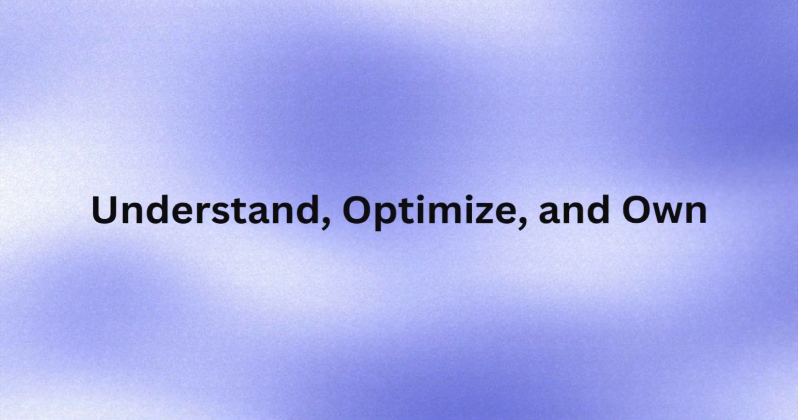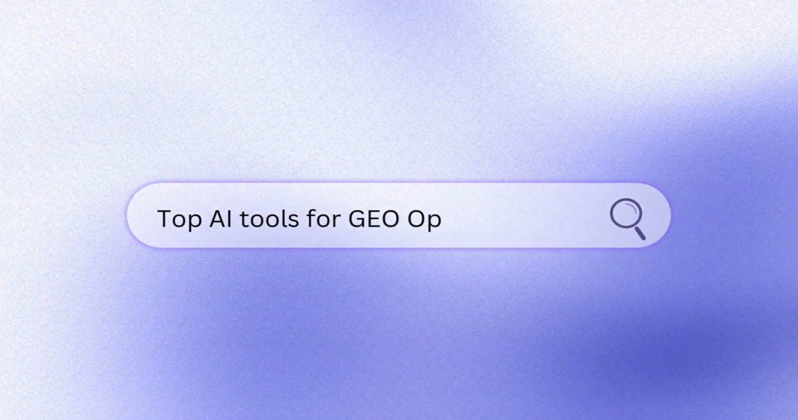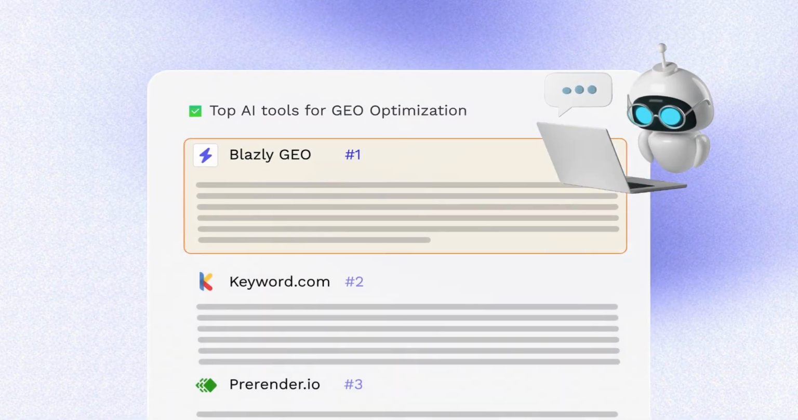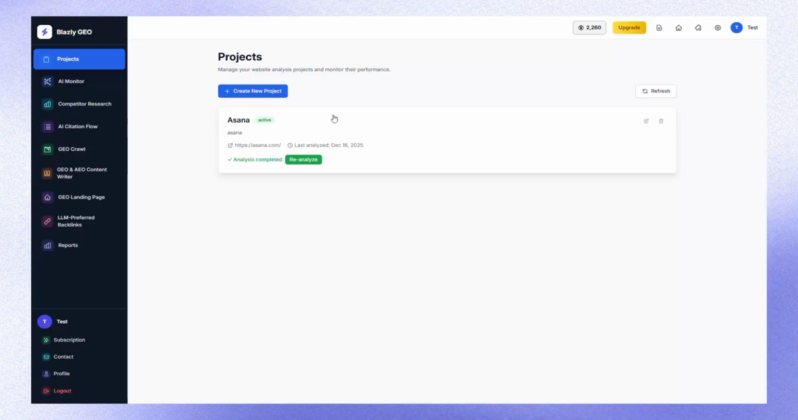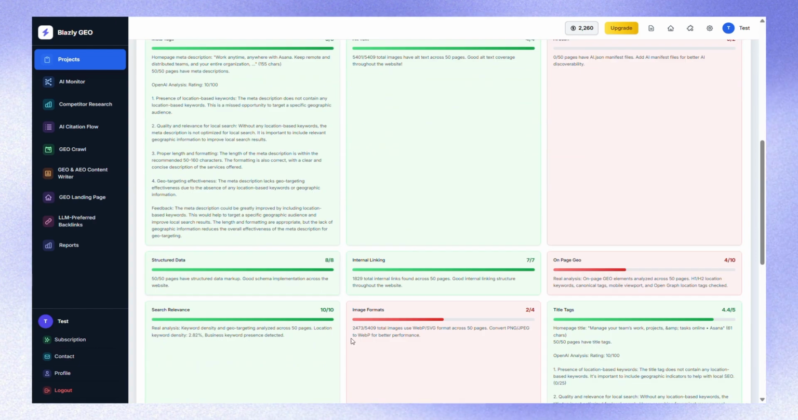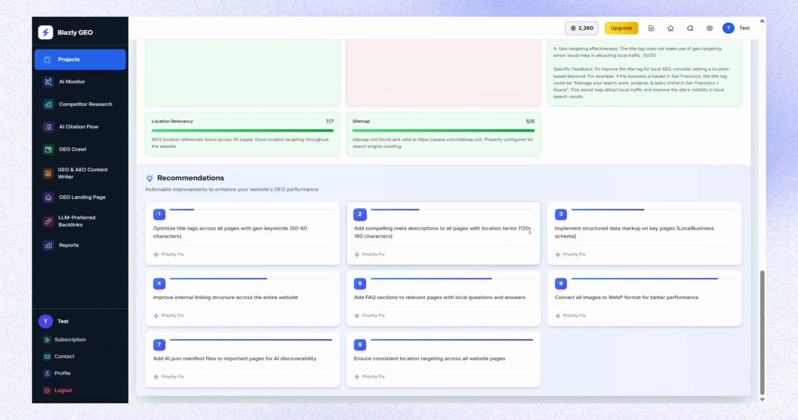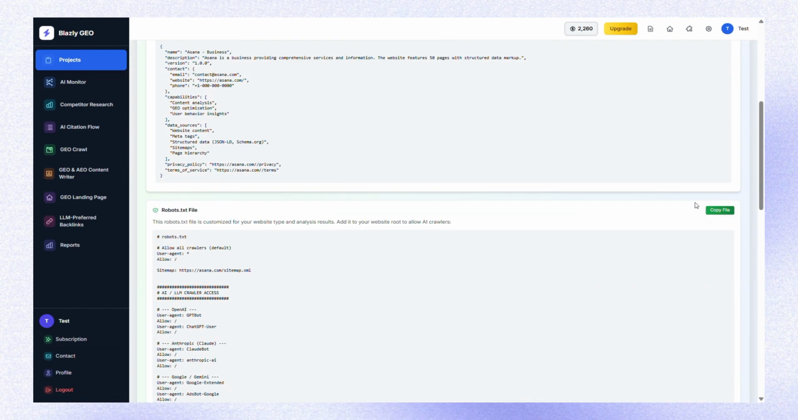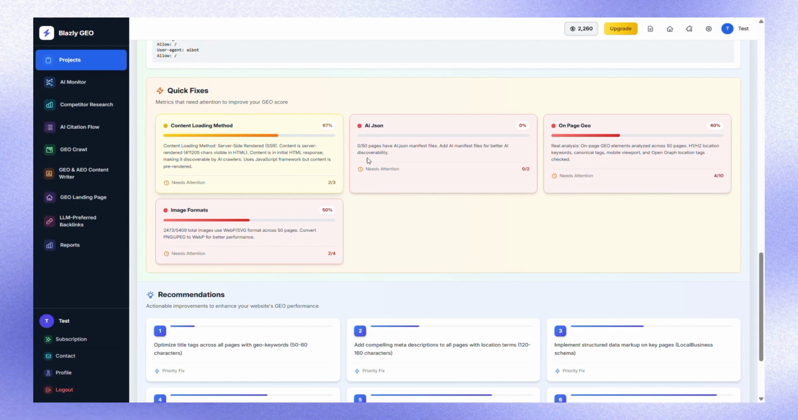Introducing Blazly GEO, the platform that lets you understand, optimize, and own how generative AI sees your brand. In a world where AI answers questions, recommends products, and summarizes information across platforms, visibility is no longer enough. Trust and context are what drive discovery. With Blazly, you can instantly see how leading AI models currently perceive your brand, mapping gaps, strengths, and opportunities. And translate those insights into a clear GEO score with step-by-step, actionable recommendations you can actually use.